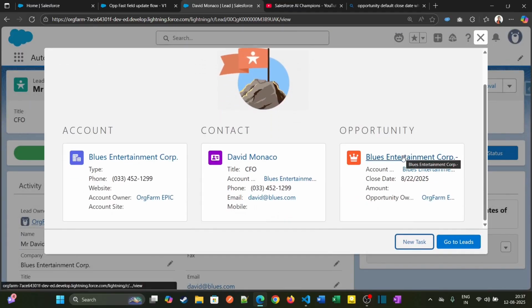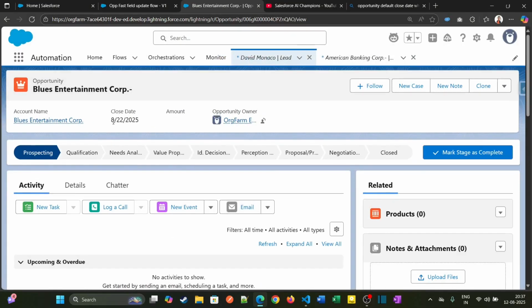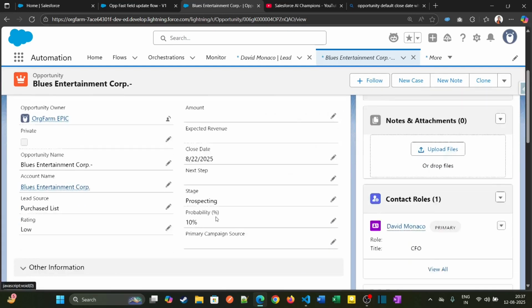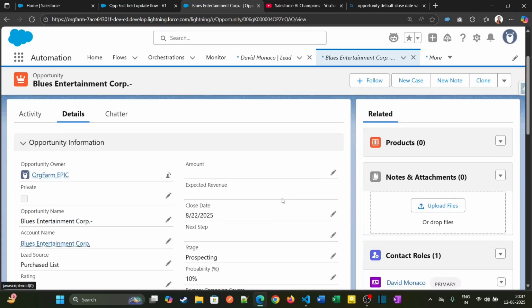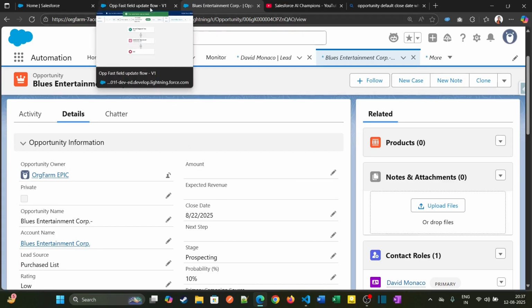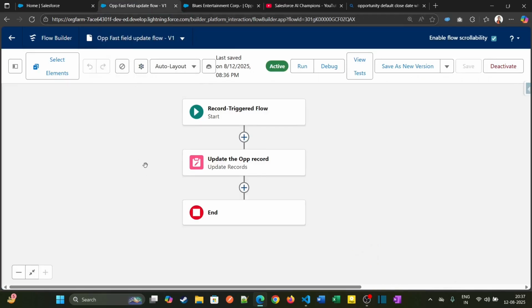I'll search for this opportunity, and we can see that the date is 22nd August, today is 12th August, and the close date got populated by default with 22nd August. So this is how we can use the fast field update feature in the record-triggered flow to update certain fields for the triggering records. From a data normalization perspective, we can also use this feature effectively.